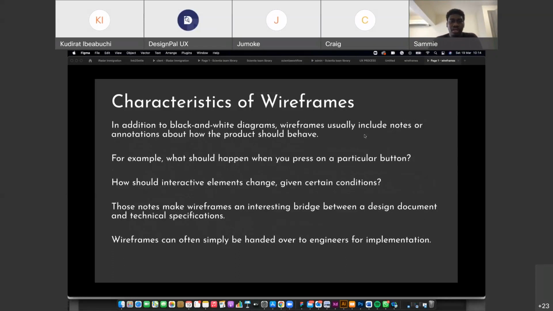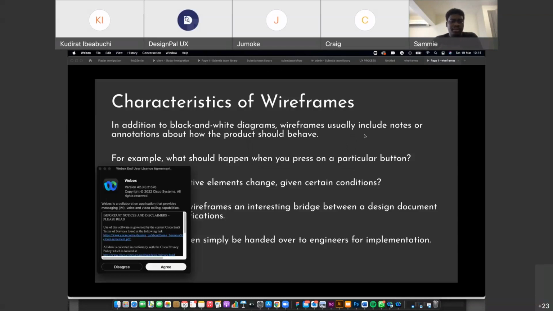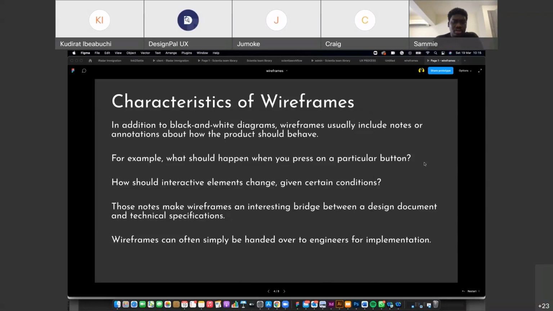Now, in addition to black and white diagrams, wireframes usually include notes and annotations about how the product should behave. I'm sure you might have talked about this in your UI class, but maybe this is UX, so people are not really doing UI and done. So annotations are simply guidelines, because your wireframe, based on the information you put, might not really depict it, or some might not really understand.